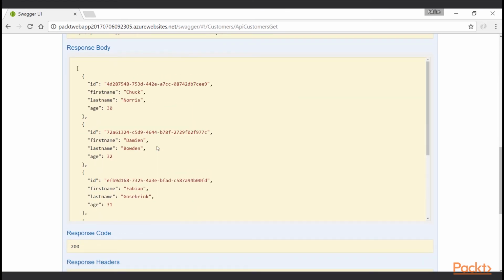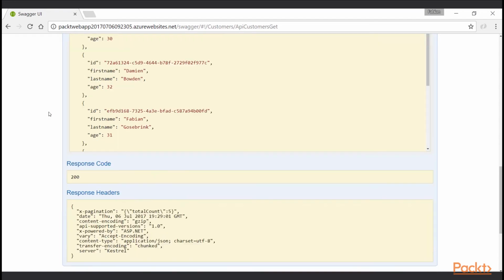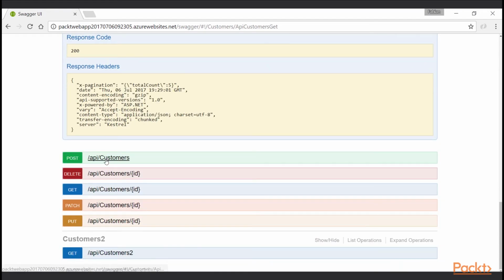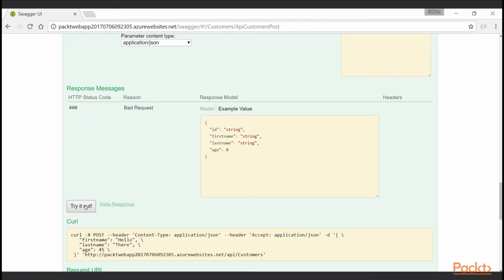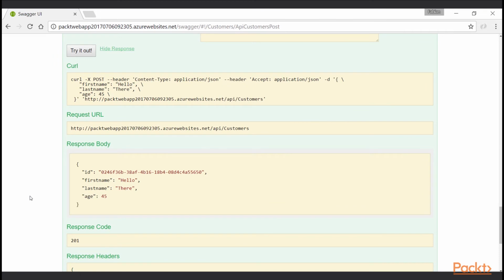So even our Z service is running. Let's try to add a new customer, sending a POST request, JSON, try it out. And you can see that we have an ID and our customer was added.